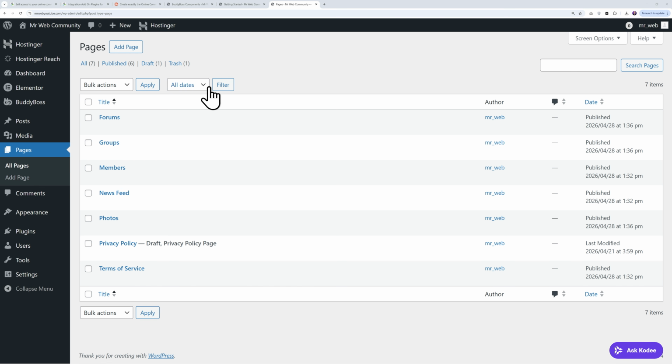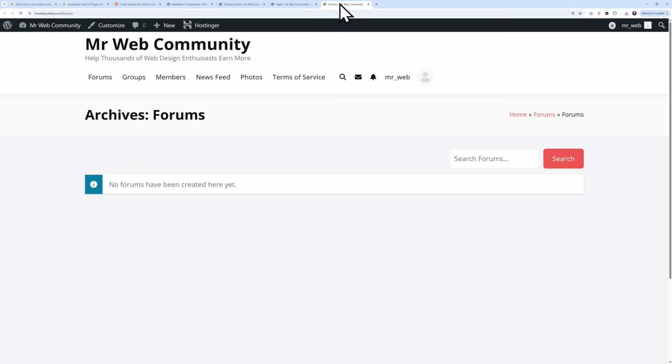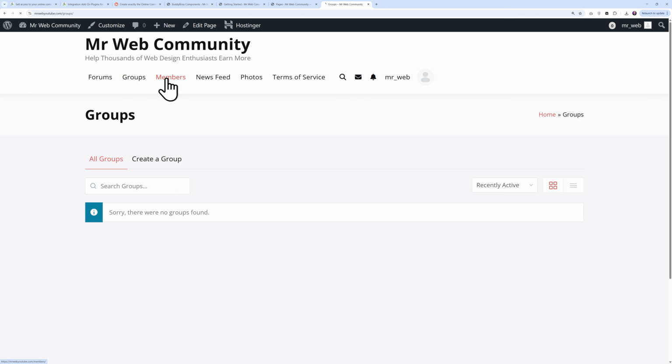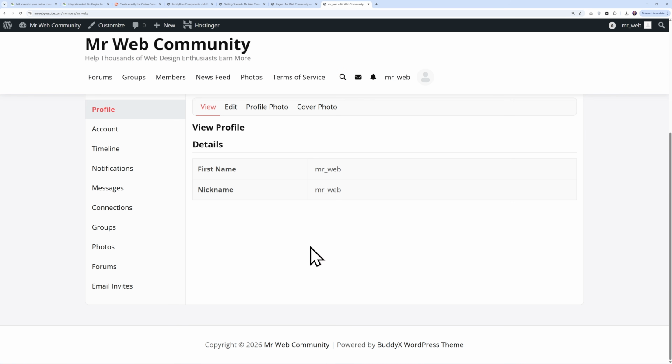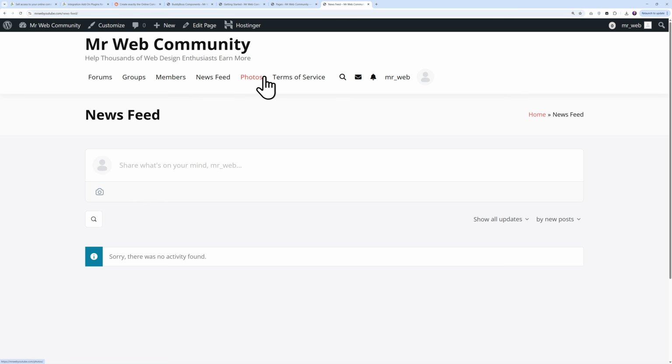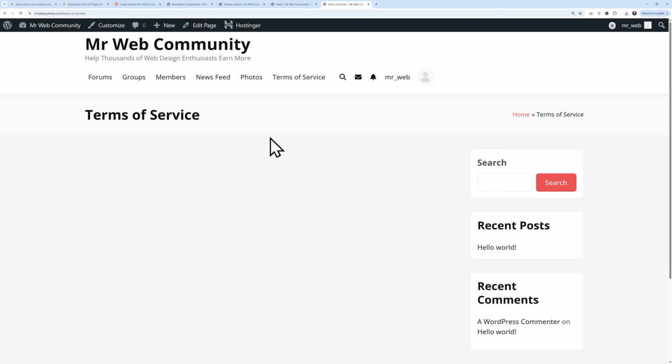Very good. So since we are in our pages, let's see what they look like in the front end. So you can hover on any of them, right click, open in a new tab, and let's have a quick look. So this is displaying fine already. So this is the forum page. Let's see the groups. We have the members. If you click on the member here, it should open its own page. Very good. And as you can see, you have the account, timeline, notification. So everything is already working. So we're making great progress already.